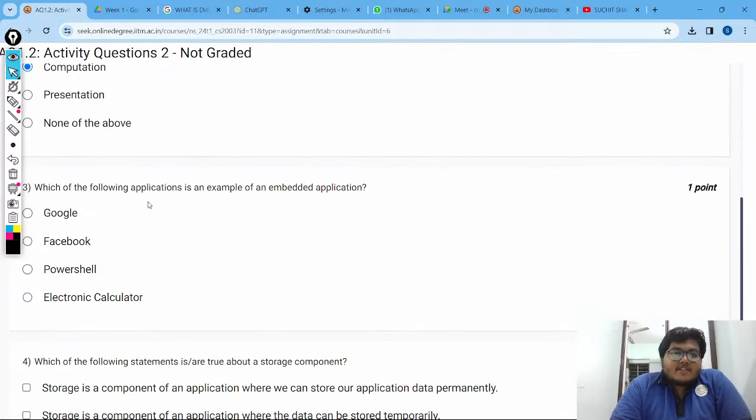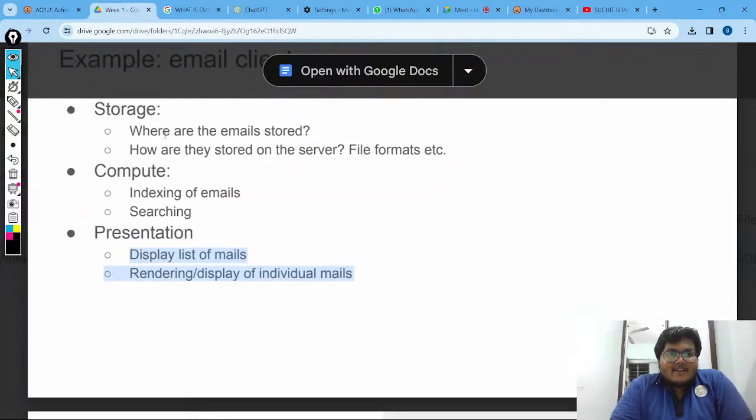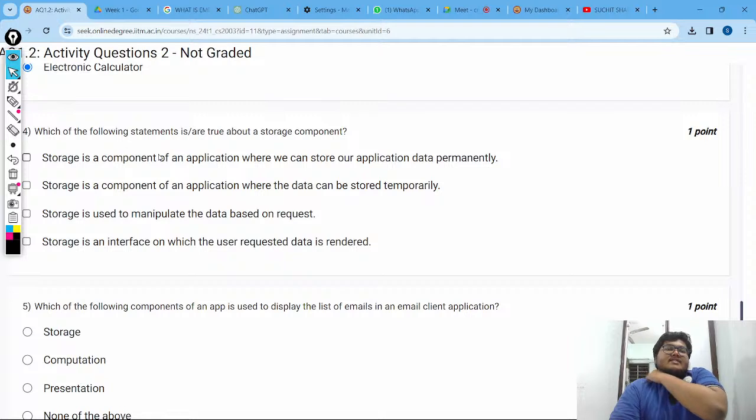Which of the following applications is an example of embedded application? Electronic calculator, same thing many times. Which of the following statements is true about storage component? So let me read once: where the emails are stored and how they are stored in a server, right? So storage is a component of application where we can store our application data permanently. I think it's both permanently and temporarily.